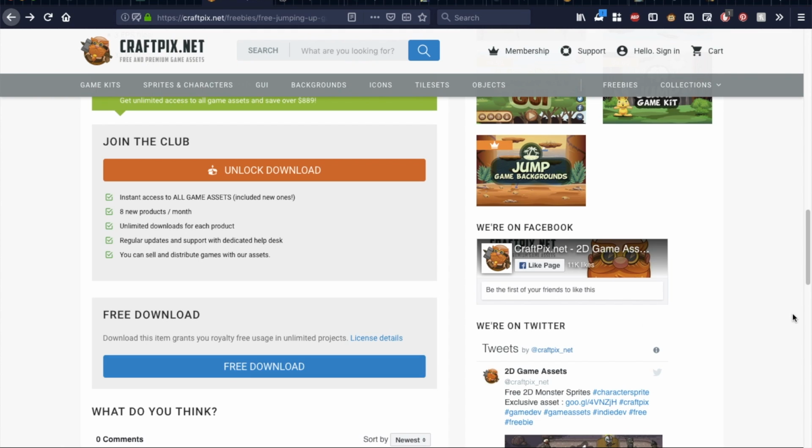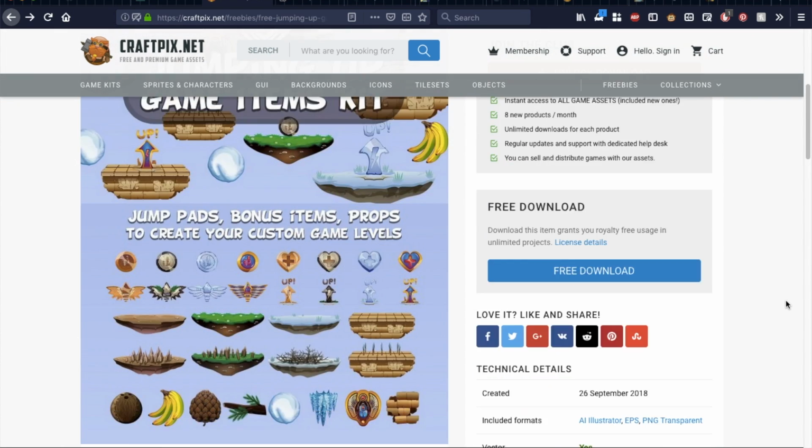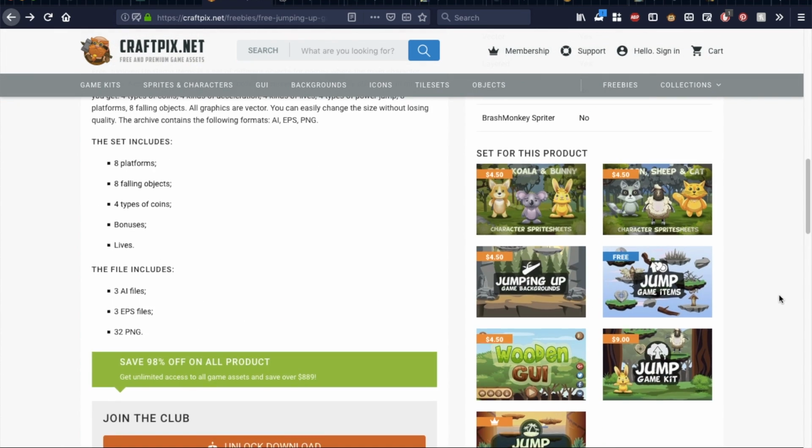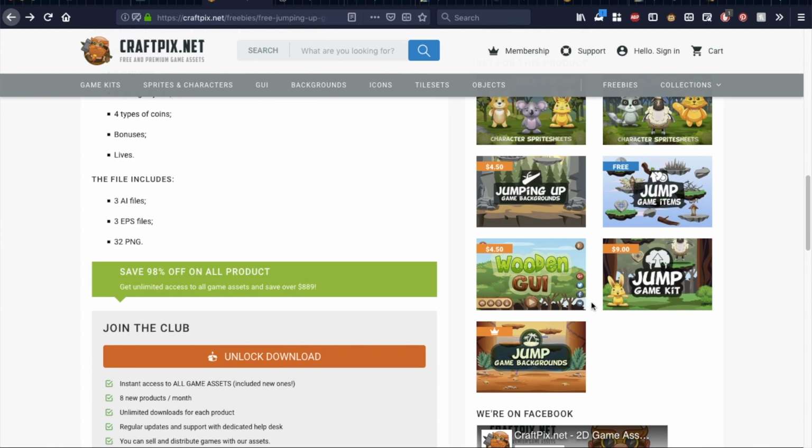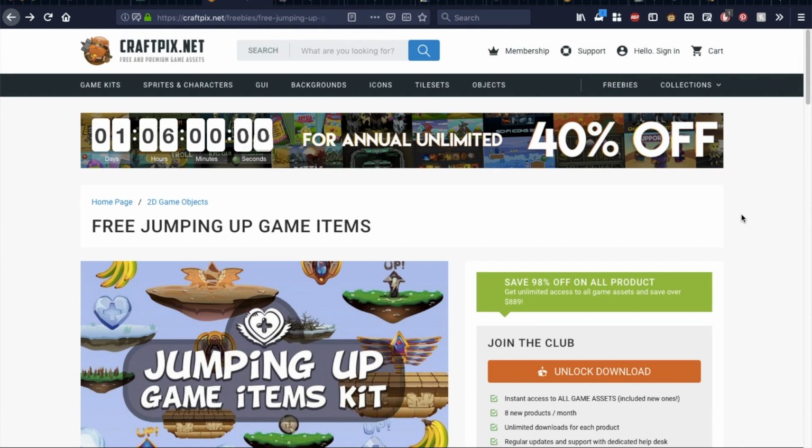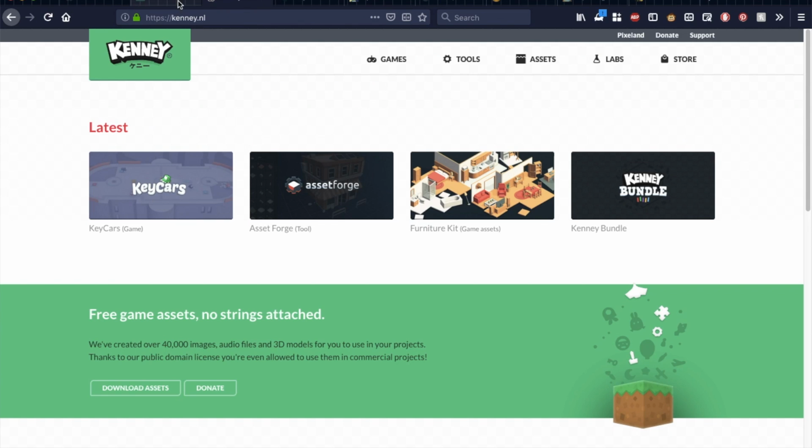There's also another free download button down here. And there's suggested similar items that you notice they also have the prices in the corner, or this one is free. So yeah, that is craftpicks.net. That's how you navigate that one.